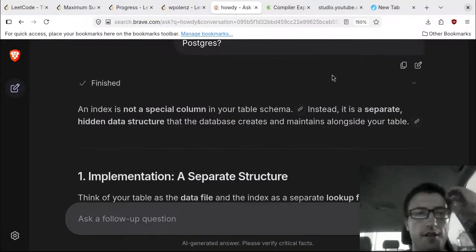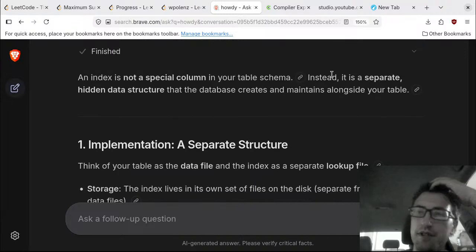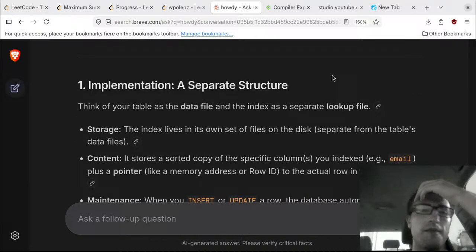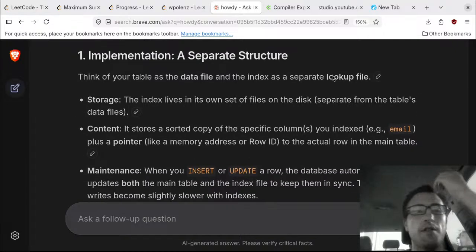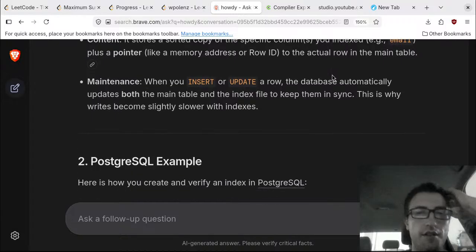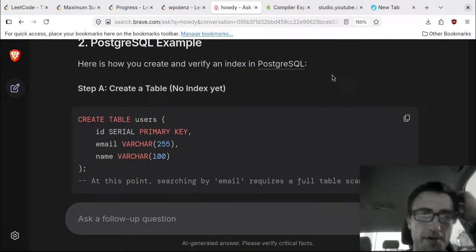Okay. It's not a special column in your table schema. Instead, it's a separate hidden data structure the database creates and maintains alongside your table. Implementation: a separate structure. Think of your table as the data file and the index as a separate lookup file, with its own storage, content and sort order, updated automatically. Postgres example: create and verify an index in PostgreSQL.